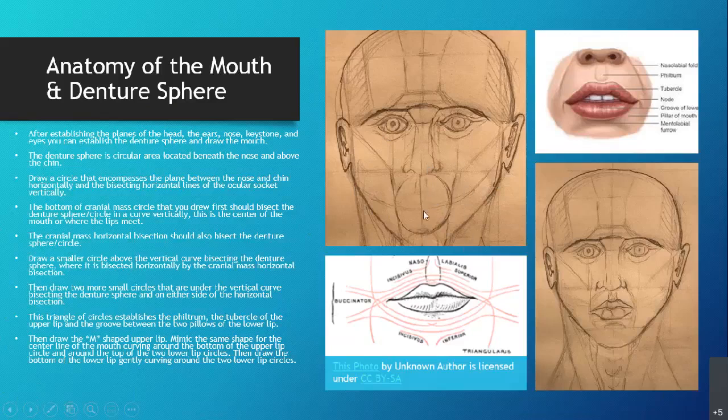So this vertical line, right? Then you're going to draw one small circle above the vertical curve, bisecting the denture sphere where it is bisected horizontally by the cranial mass horizontal bisection. So right there, you're going to draw a circle. Then draw two more small circles under the vertical curve, bisecting the denture sphere and on either side of the horizontal bisection. So right underneath here, you're going to put two circles.